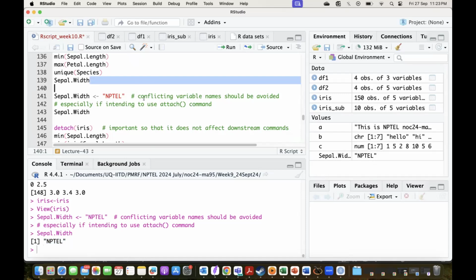So all in all, while the attach thing is important, it's useful a lot of times when you are repeatedly just using one data frame, but you should be careful that the columns of that data frame do not appear as any other variable in your environment.